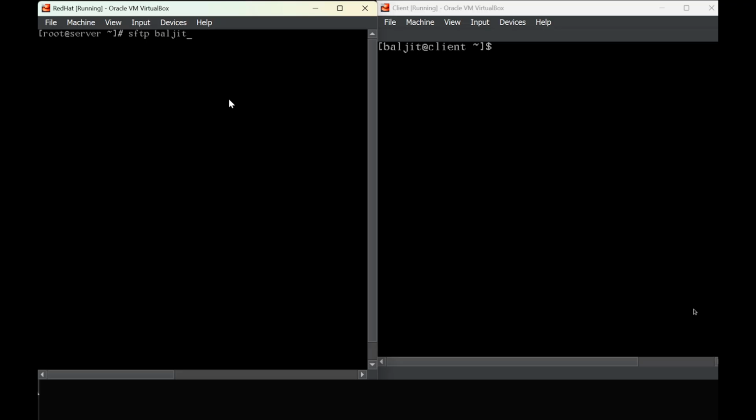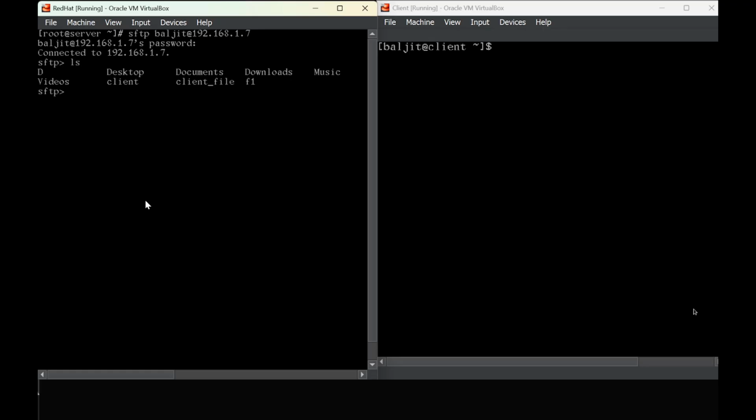Simply write the name of the user at the rate IP address of the second machine, 192.168.1.7. Password for Baljeet. And now you see it says connected to 192.168.1.7. So now I am connected to the client machine and I have an SFTP prompt. Okay. If I use ls, what I see here is the contents of the client machine.